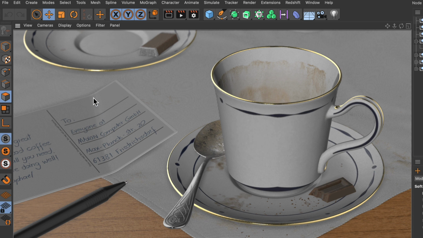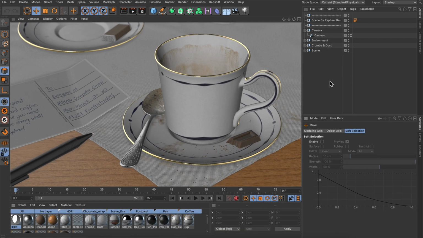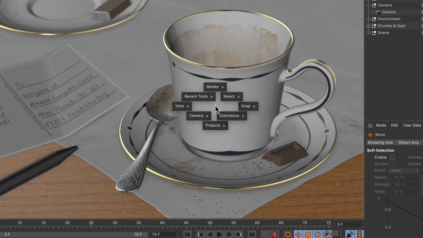And the cool thing is, wherever you have your mouse cursor, if you press V, it's going to appear in that location. Not just in the viewport, but also here or here. Or here, wherever you click in the Cinema 4D interface. So let me bring this up again and let's have a look at what we can do here.